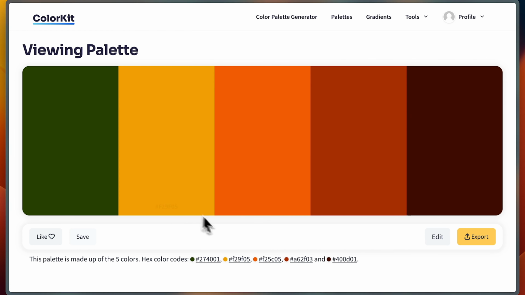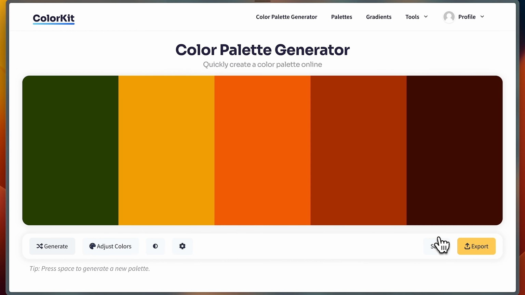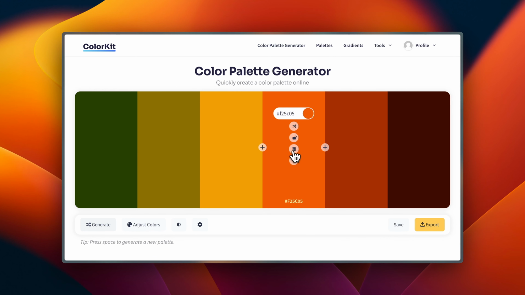And this will bring you to the palette viewer. So you could share the link to this page to anybody you want. And of course, you can bring it into the color palette generator and edit it yourself and tweak it how you'd like. So if you want to add another color here, or you want to remove a color, it's as simple as that.